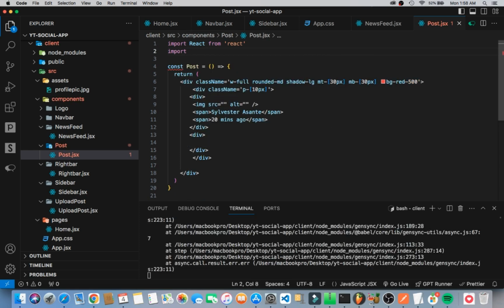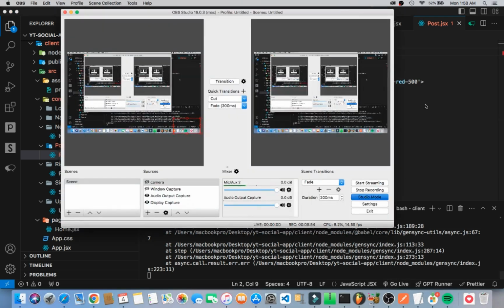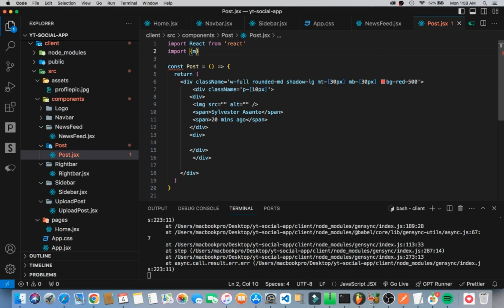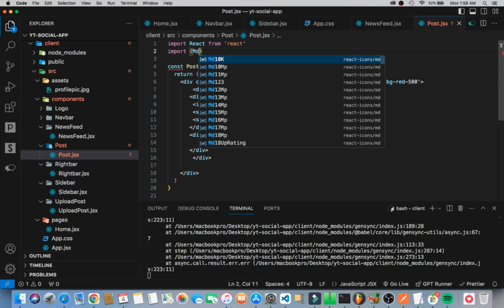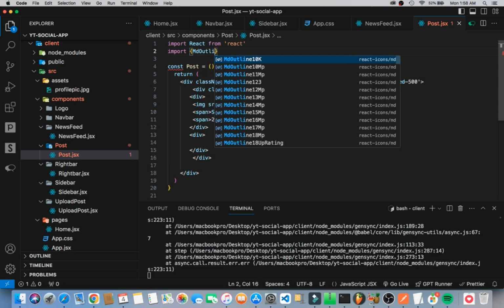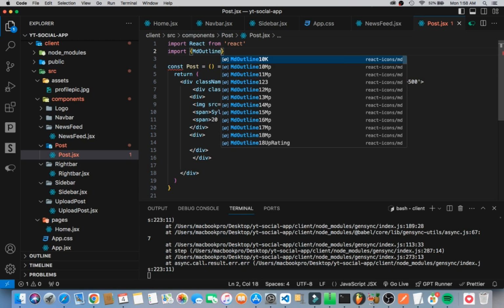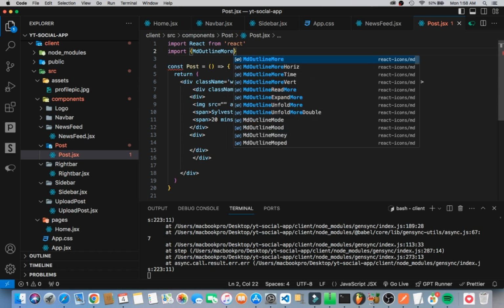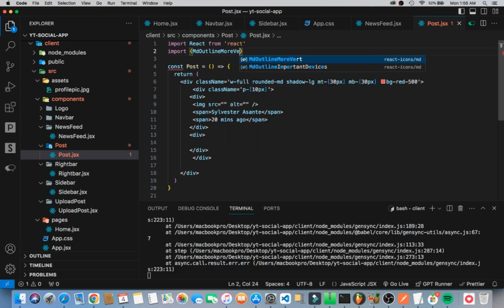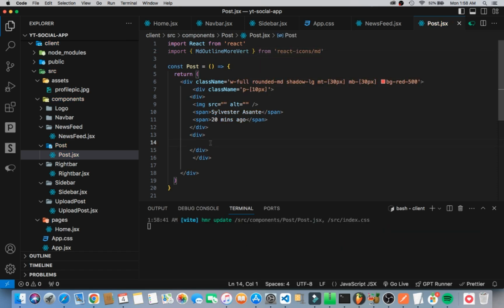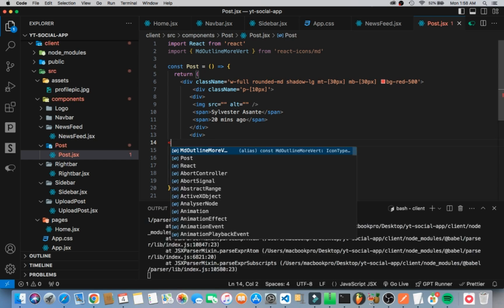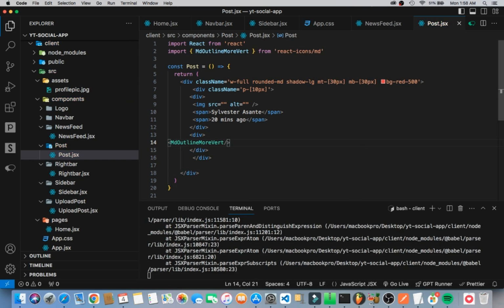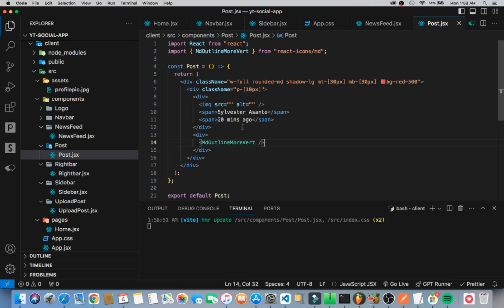So import, then we open this up. Let me check my mic. Okay, mic still works. So we're going to import md, we are going to import md outline more vert. And where are we getting this from? We're getting it from React icons. So now that we've been able to import that, we can bring out the md in here. Okay, so now everything has been arranged.